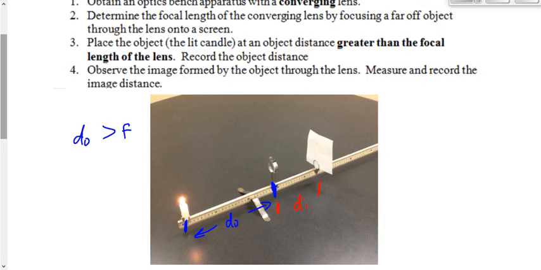Then you repeat it. You repeat it by changing the object distance. Don't move the candle back and forth. Just move the lens another 3 or 4 centimeters down the meter stick. Measure the new object distance, and then move the card back and forth until you see a good, clear, sharp, focused image on the card.